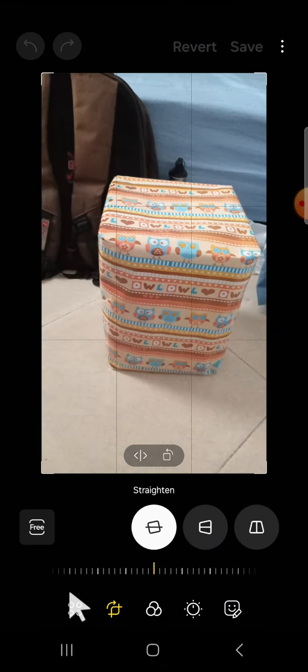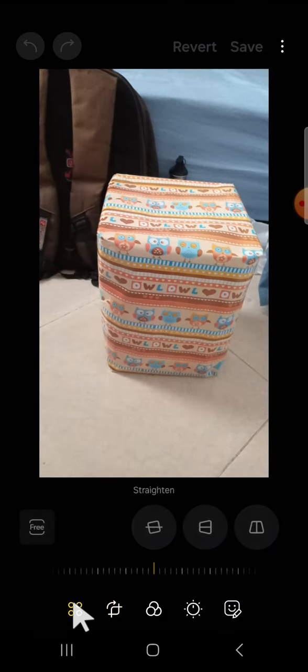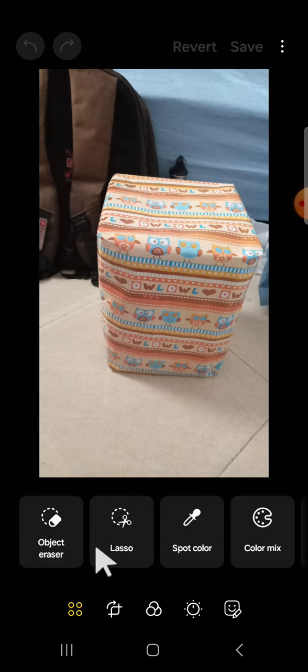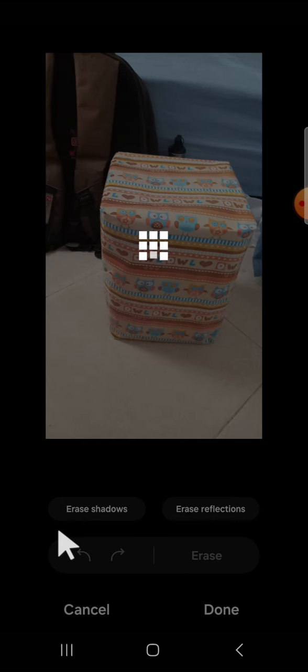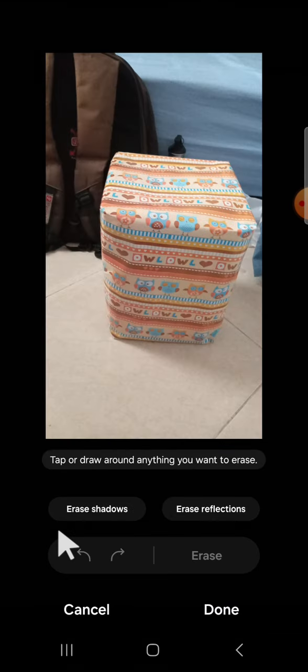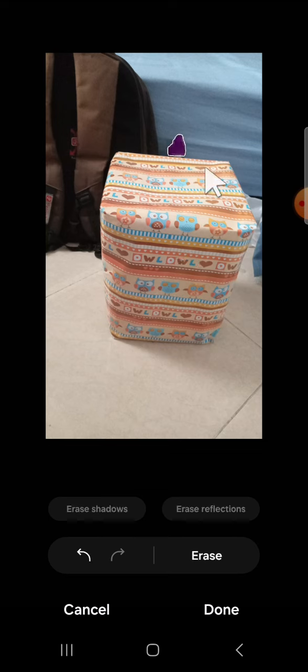We can tap on the photo and we can tap on this pencil icon, and then we can click on this button or this icon, and you're going to click on Object Eraser. And after that, you can tap on the object you want to remove from your photo, and I'm gonna go with this object. So we can just click on the object like this, and after that you can click on Erase. Okay, and just wait for a moment.